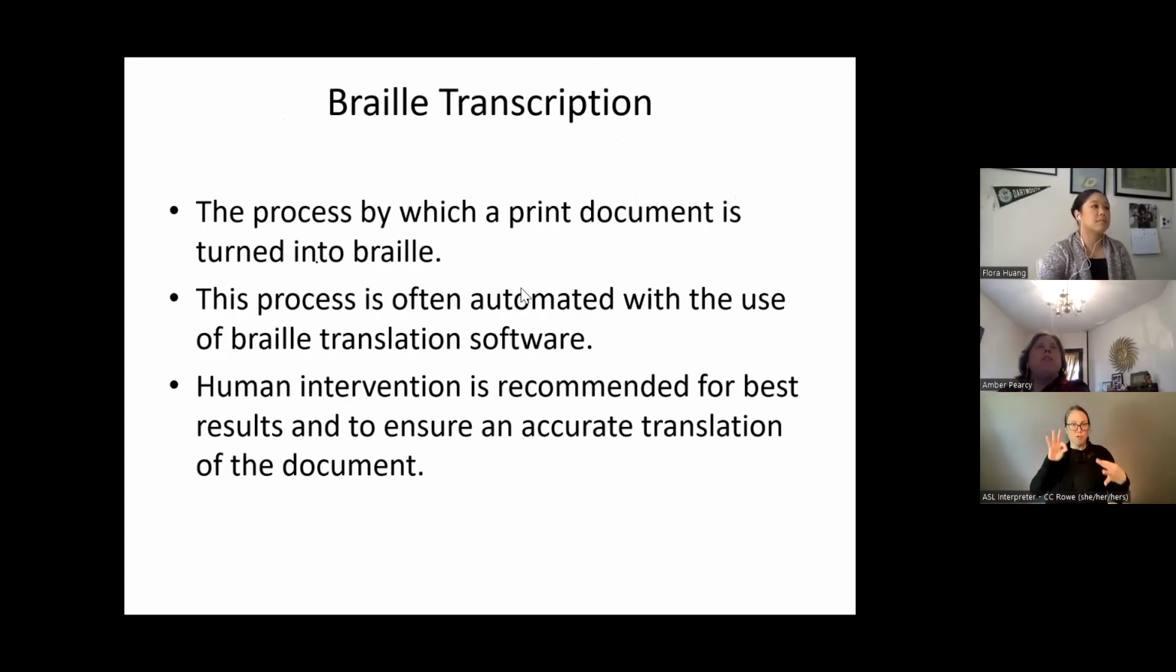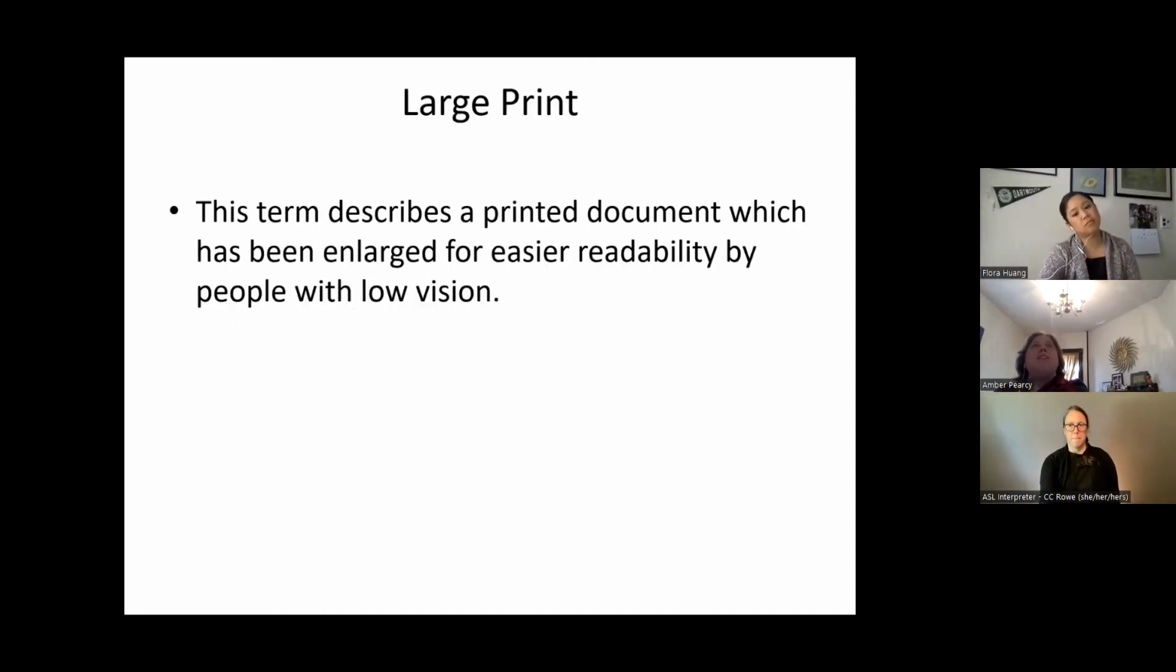Braille transcription is the process by which a print document is turned into Braille. This process is often automated with the use of Braille translation software. However, human intervention is recommended for best results, because this software doesn't always get everything right. So if there are no questions about Braille transcription, we can move on to large print.